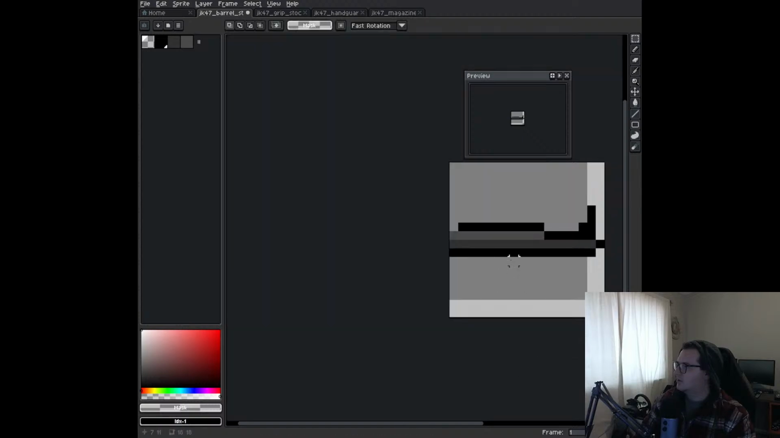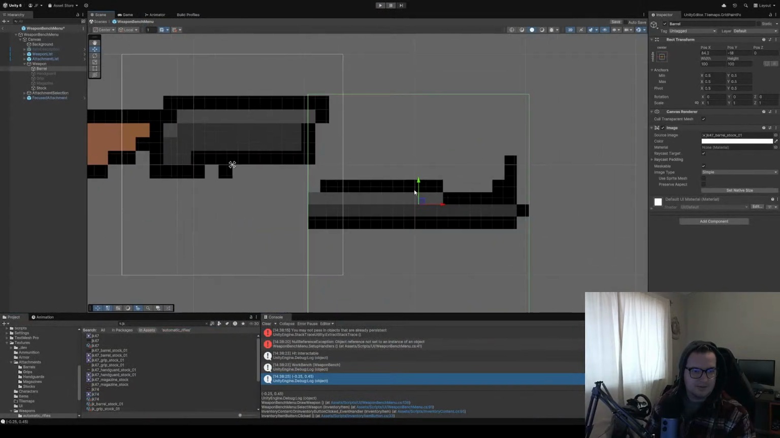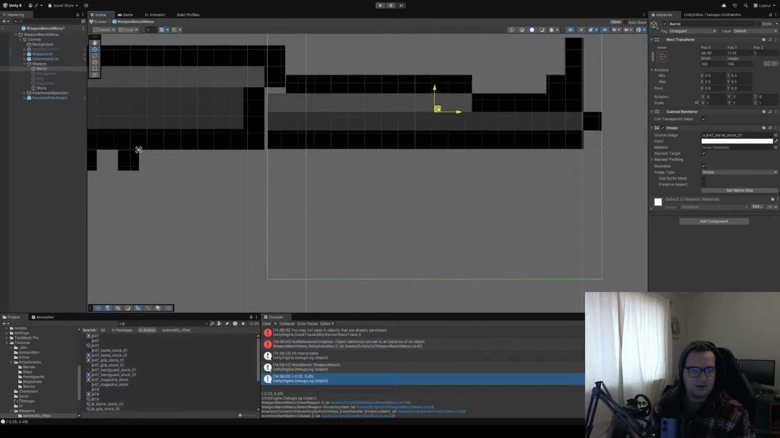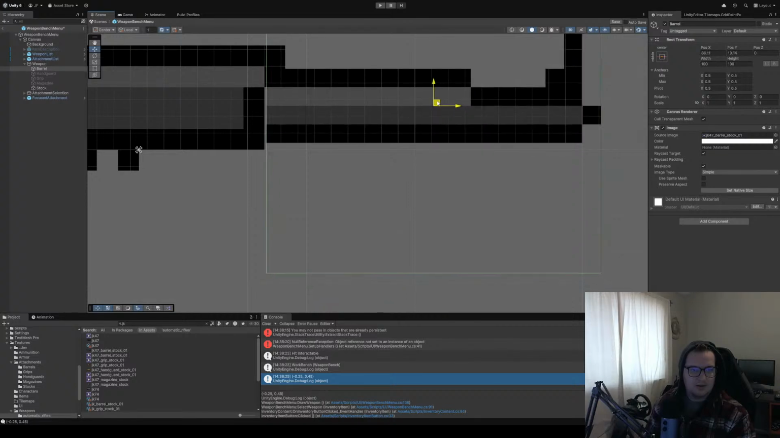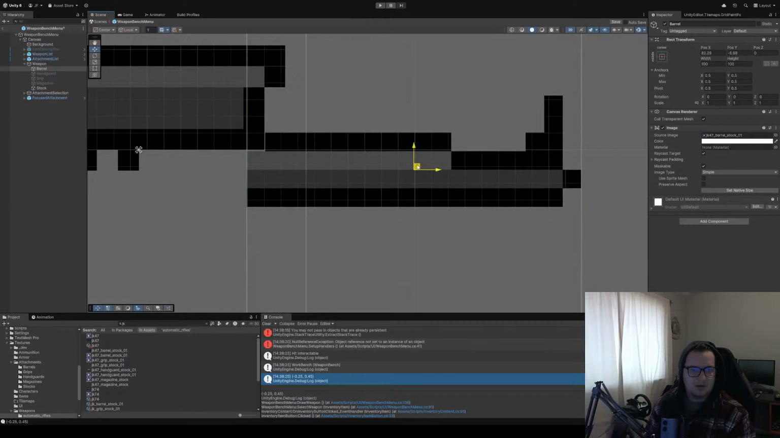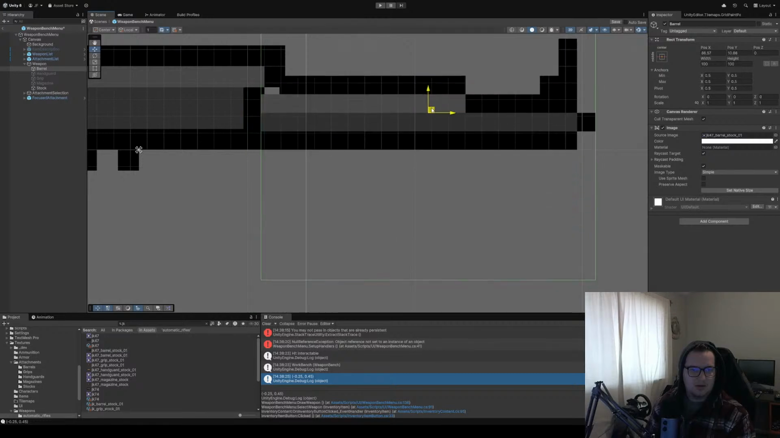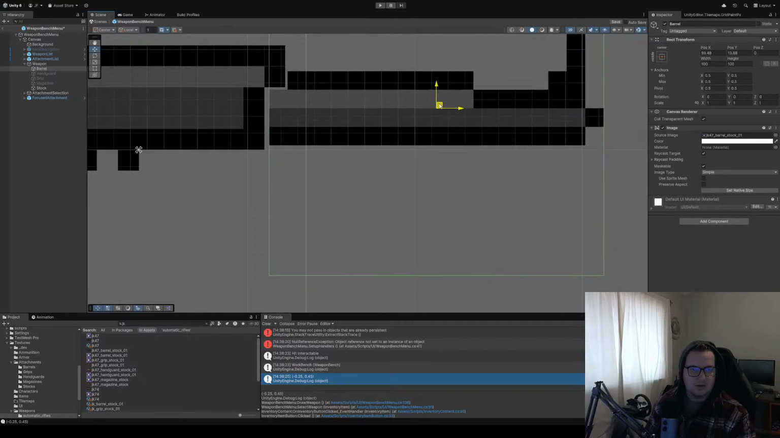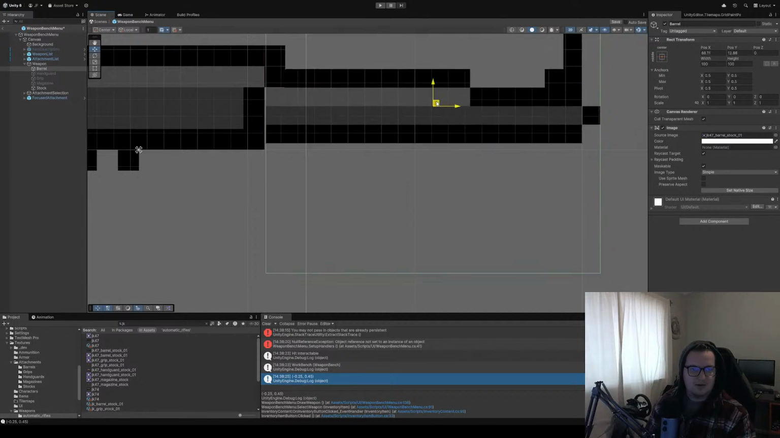1, 2, 3, 4, 5, 6, 7. 1, 2, 3, 4, 5, 6, 7. Let's save this out as like a full. Yeah, it doesn't line up in any way, shape, or form. And that's so wild.